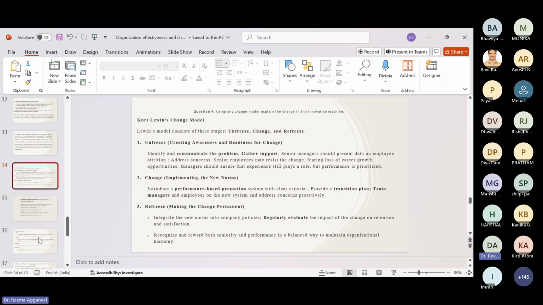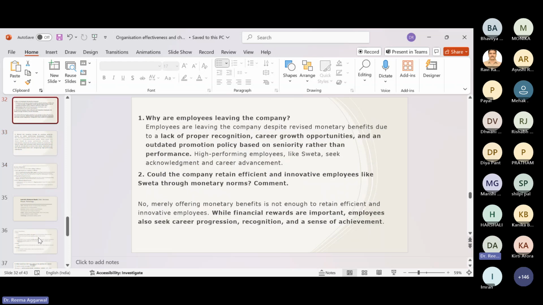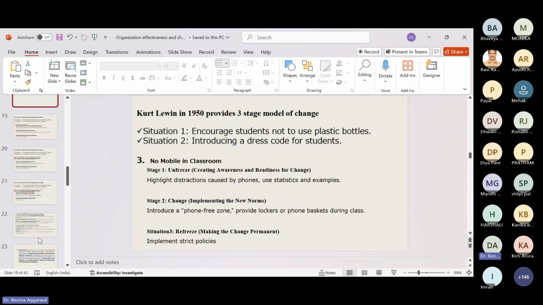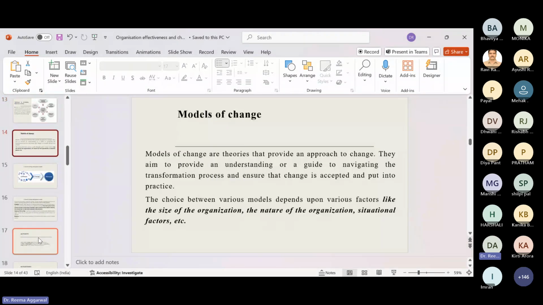What Kurt Lewin explained is that first you need to prepare your employees so that they are ready for the change, then you implement the change, and then you make sure that the change is permanent by strict policies. And which model should we use, or which model is better? When this question comes to your mind, it is clearly mentioned that the choice between various models depends upon various factors like size of the organization, nature of the organization, situational factors, and the kind of change that you are bringing in the organization. Now it is clear?